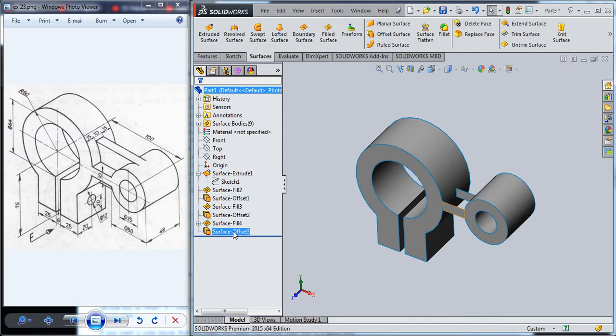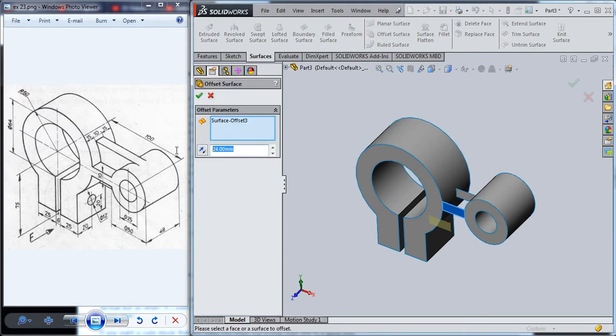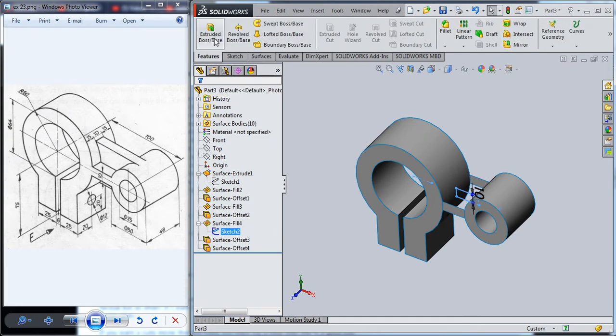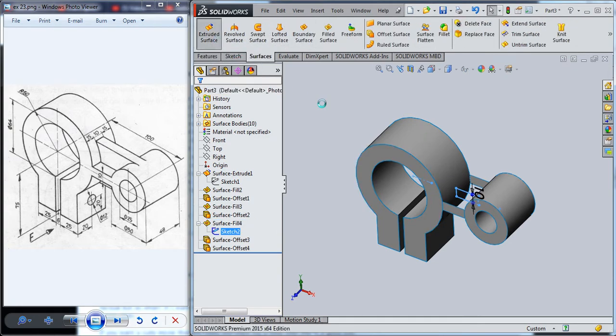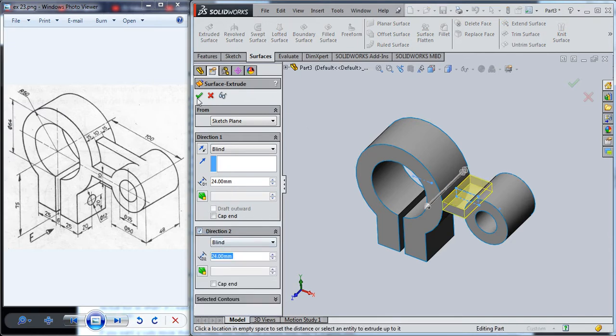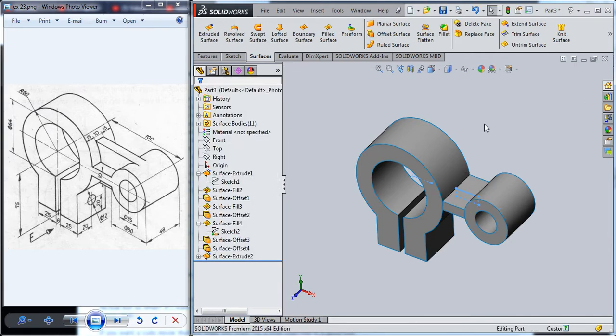And you can select that offset and again go for offset and give 48 and offset it for the opposite direction, go for tick mark. And now you can select that surface and you can hide that. What you can do is select this sketch and go for a surface, go for extrude, and extrude 24 and 24 on both sides and go for tick mark. And that'll be done there.